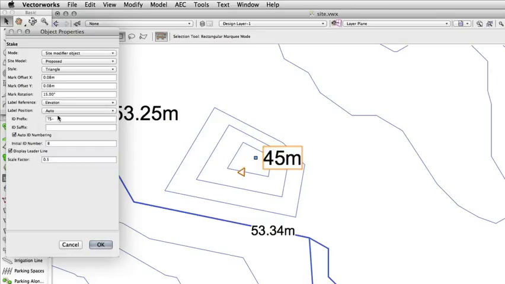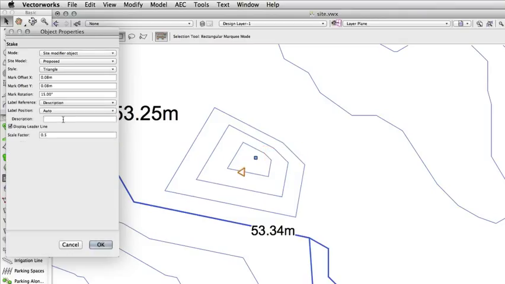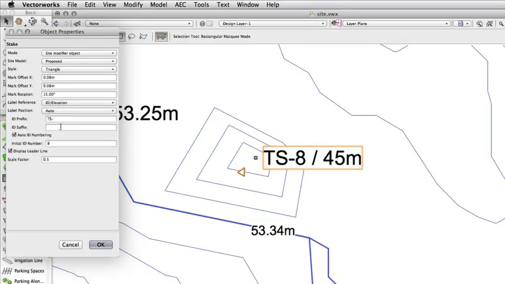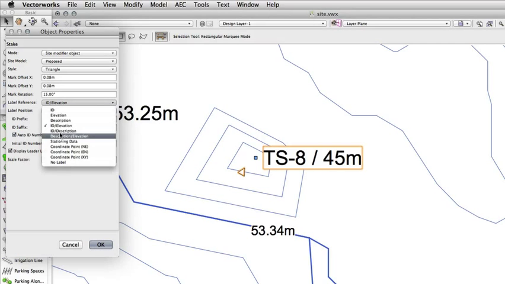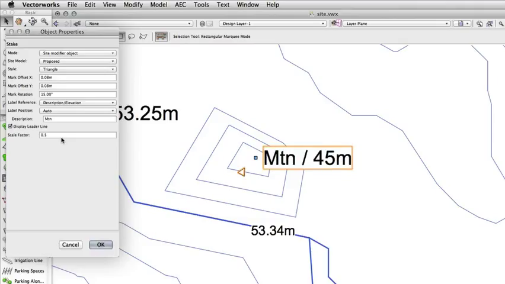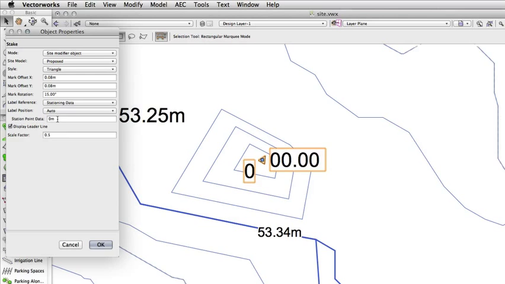Elevation will show only the stake elevation on the label. Description will show the description text that you enter below. ID Elevation will display the stake ID number as well as the elevation of the stake in the label. You can also choose to display the ID in description or the description in elevation of the label. Station point data will allow you to indicate the station point data for each stake. This is useful for stationing data on roadways.